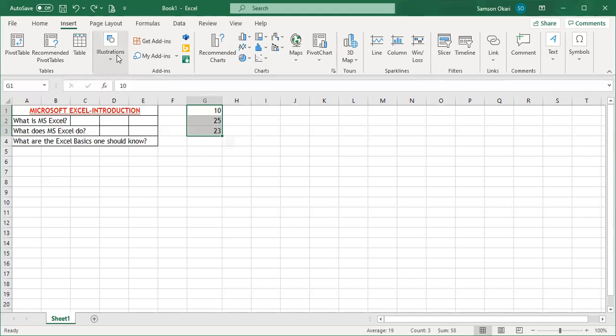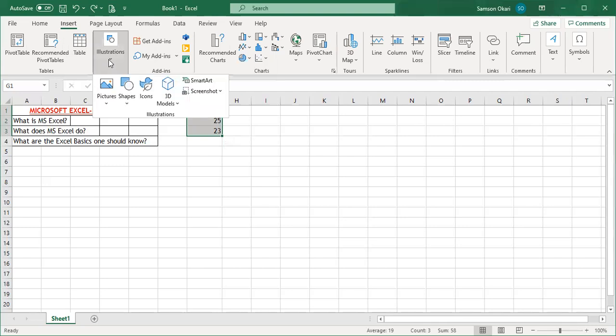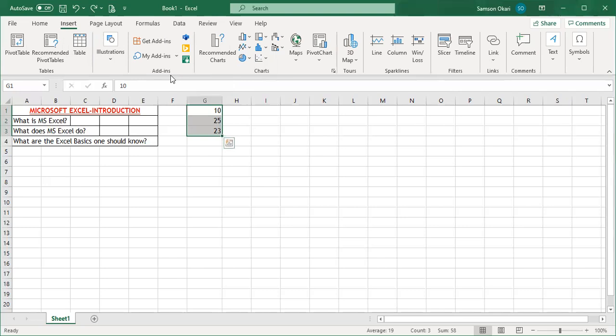You can do illustrations, and in the illustrations group, it can be pictures, it can be shapes, it can be icons, and even 3D models. You have the add-ins group, which can enable you to do a number of add-ins to make your data more workable. You can also have the charts. We have the chart group whereby you can insert any chart that you want.